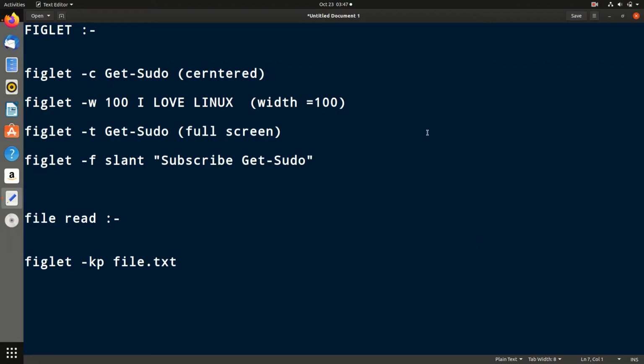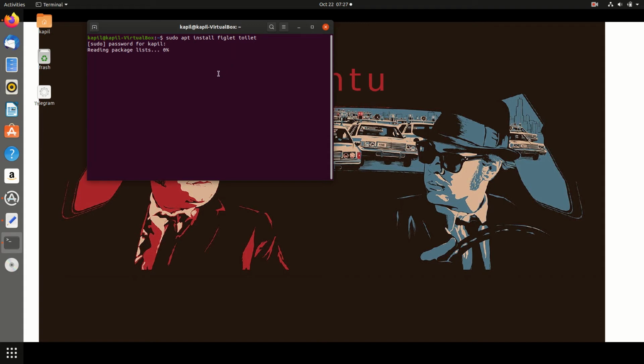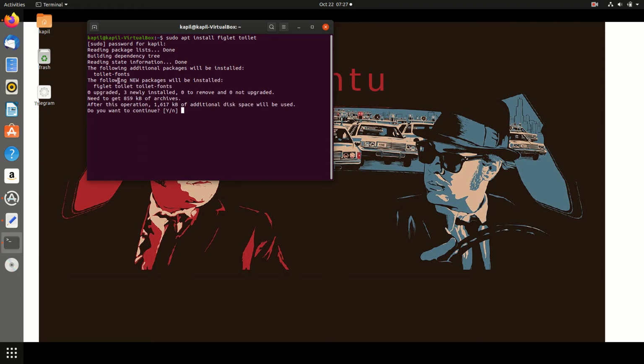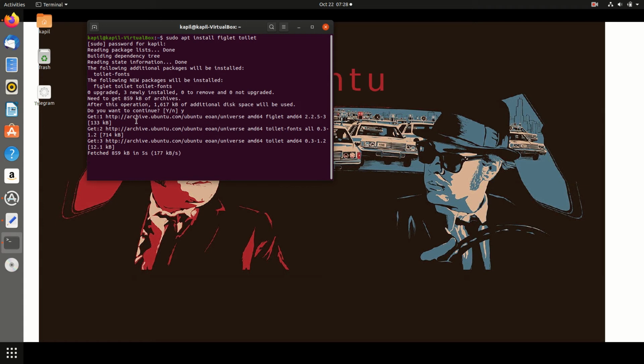Coming up to the next, we have Figlet. Figlet is a computer program that generates text banners composed of letters made up of ASCII characters. To install Figlet, write sudo apt install figlet toilet. This command will install Figlet and Toilet at the same time. In case you are wondering what toilet command do, it's a fork of Figlet. It enables advanced features such as color in our terminal.